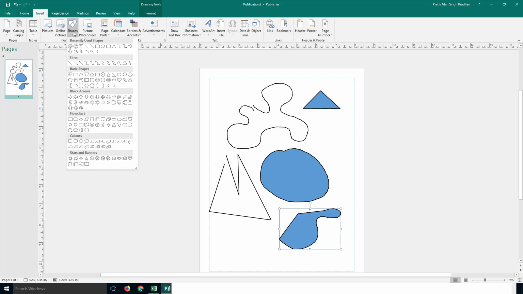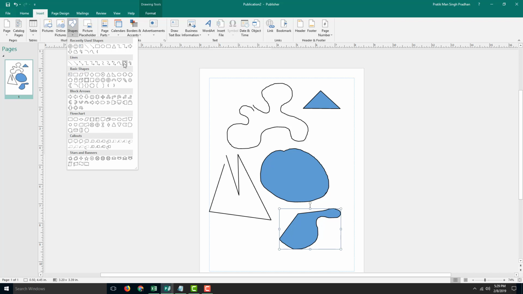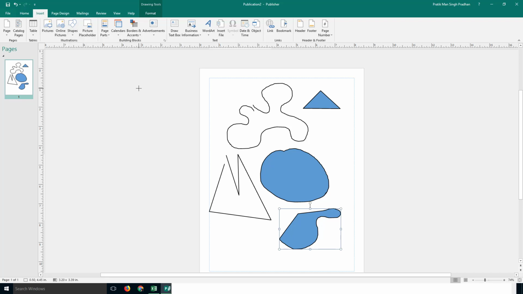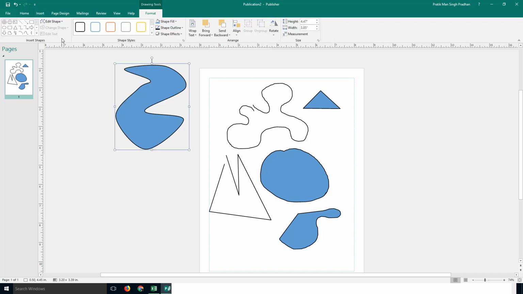I'm gonna go over here again, and you can see that there are a lot more options to choose from. There's the curve lines as well. So if you were to click this, click here, you can see that a curve is made. So if you want to make a curvy line just like this, you can start with curves.